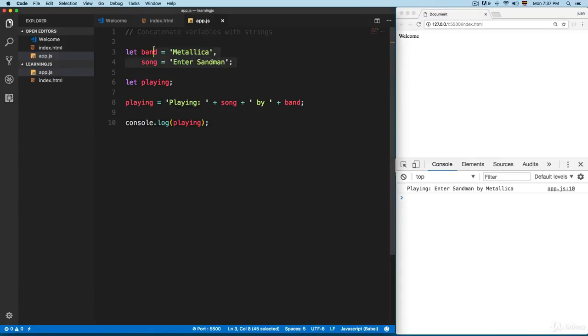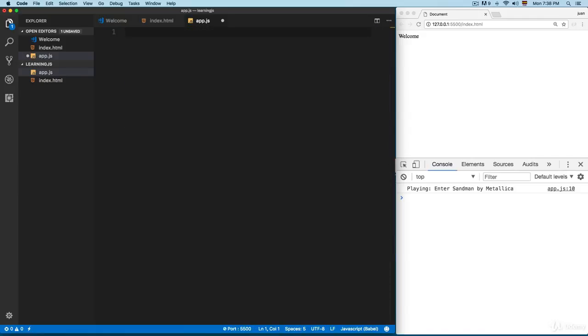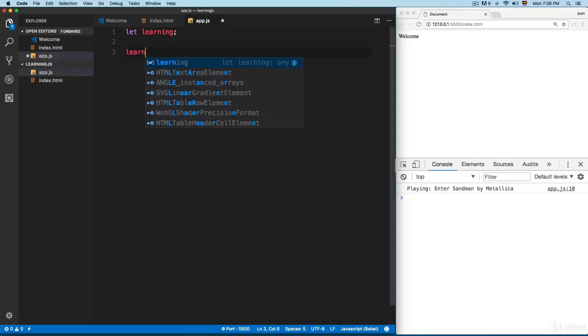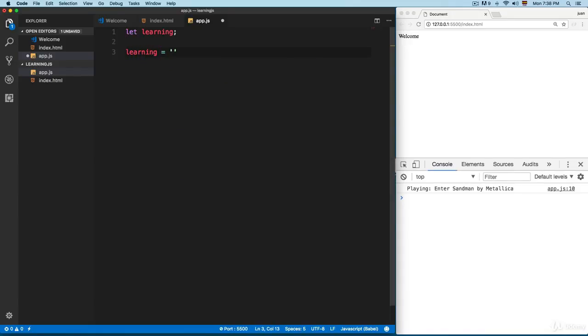So you can see here we have two variables, then we have some strings right here, and we're concatenating everything into this other variable. There is another way to concatenate. I'm gonna add, for example, let learning, and we can add something like learning equals to modern, and then we can add again learning, and we're gonna concatenate from the previous line. We're gonna add plus equals JavaScript, and you can send this value to the console, learning. So you can see we have modern JavaScript.